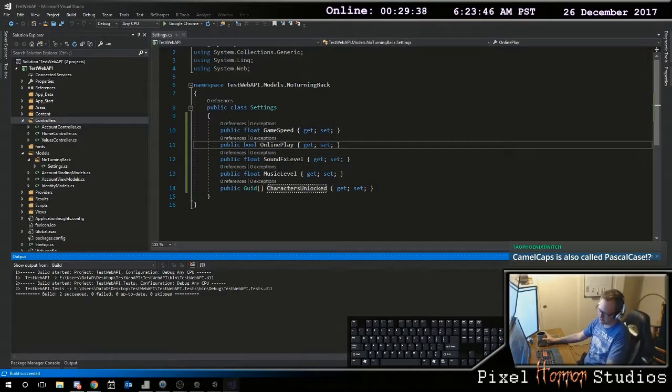Camel case. Camel case is where you have the lowercase one in front, right? And then everything else is capital. Pascal case is when you just capitalize everything.